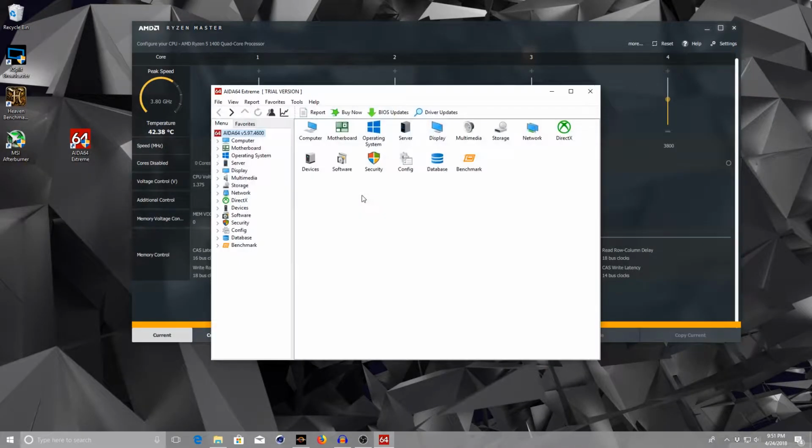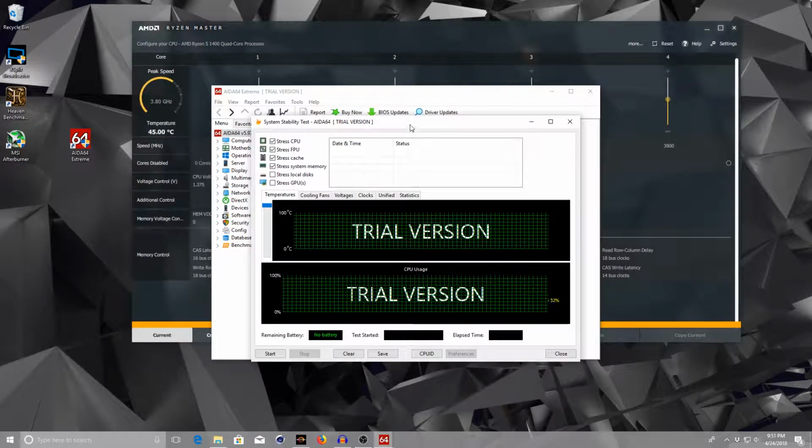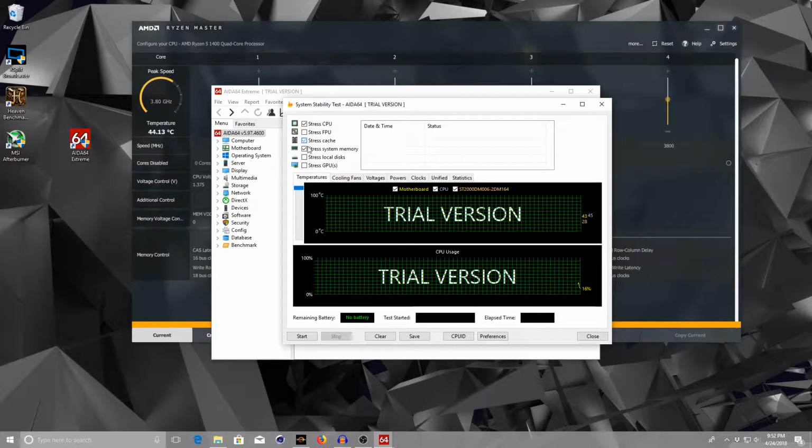This is another benchmarking software. And if you go to Tools and the System Stability Test, we're only going to stress the CPU. Once we click Start, you see the CPU usage jumps to 100% immediately, and it will show your temperatures. And as you can see, the temperatures are rising relatively fast. So just give it a minute here, and we're going to do this test.